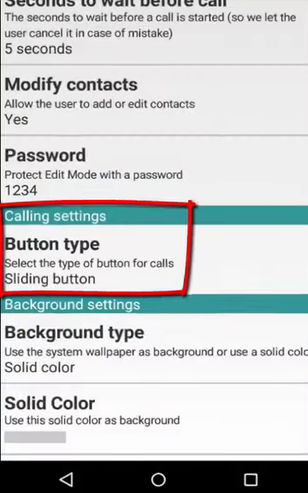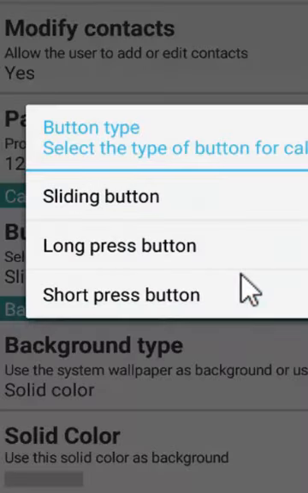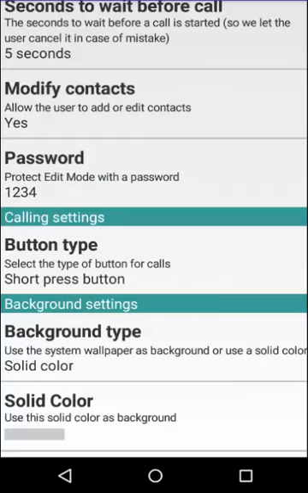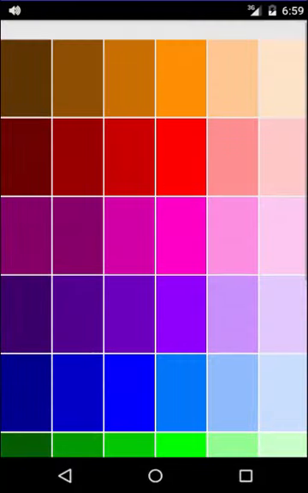We can also define the behavior of the buttons to accept or to dismiss the calls. We had it on swipe mode before. Let's change it to short press button. We will watch a sample shortly. The wallpaper or the background color can also be changed.